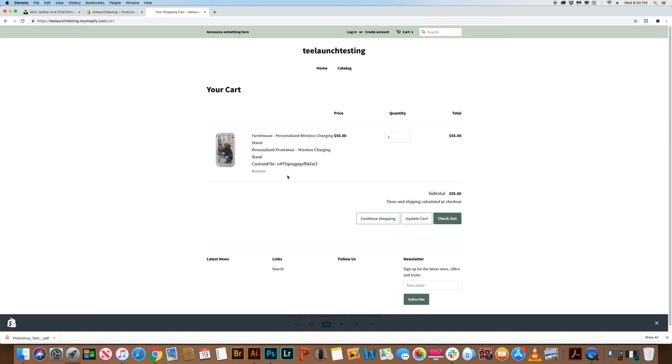So that's a really nice part of the personalization feature that I really think most customers are going to appreciate. So there you have it. That's how you create a simple design overlay for the new teelaunch personalization feature. Again, we're going to have another video that shows a little bit more complex of a design, just to cover our bases and show everybody multiple ways of doing it.